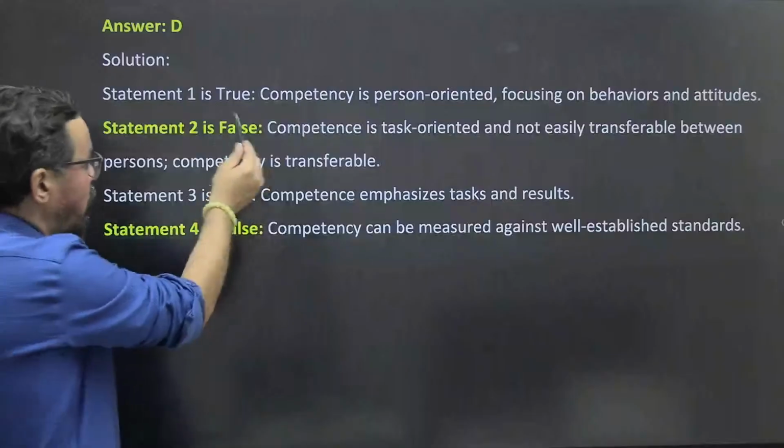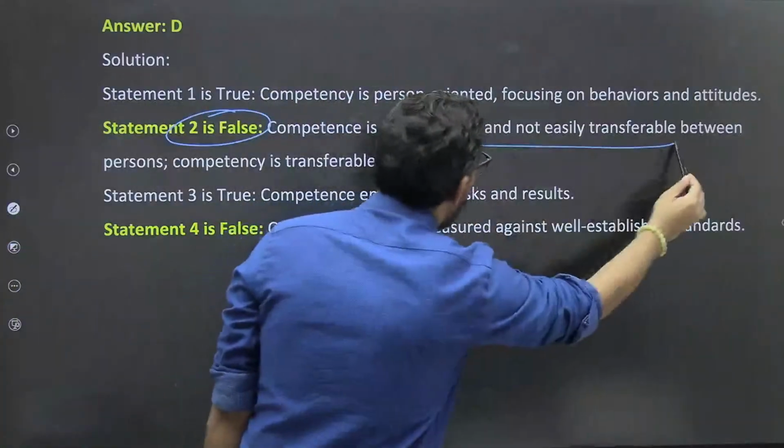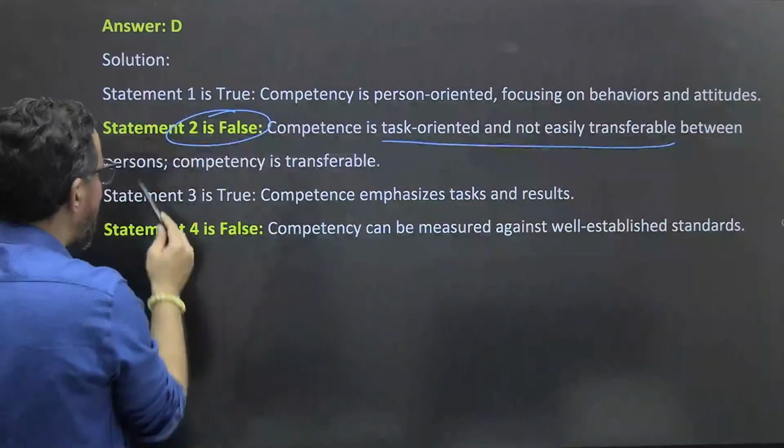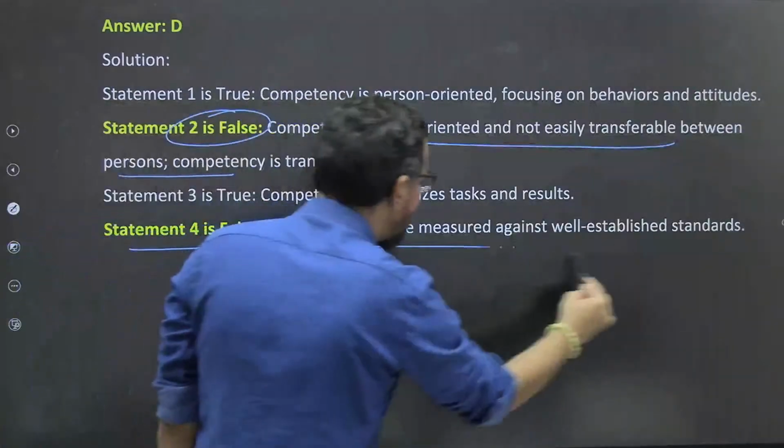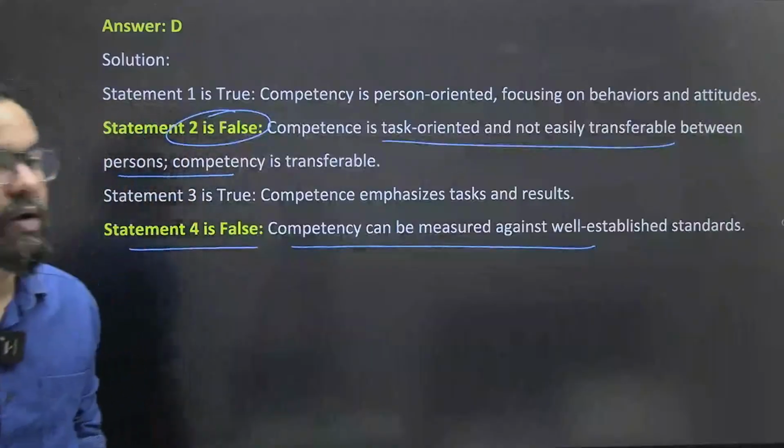So statement 2: competence is task oriented and not easily transferable between persons. Then statement 4: competency can be measured against well established standards as well.